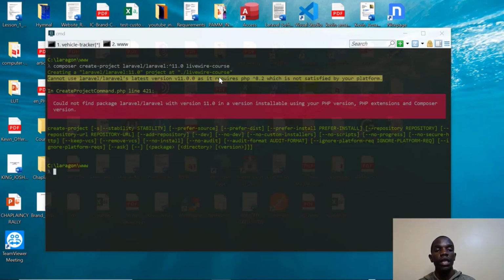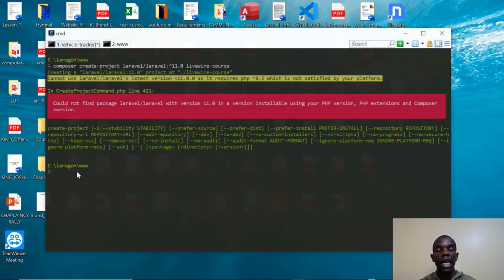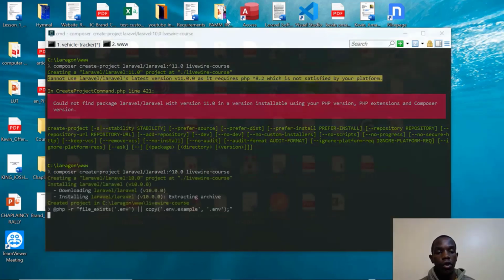So what happened is that when I tried to install Laravel 11, I was told I do not have a PHP version which is compatible with Laravel 11, and that is because currently I have PHP 8.1, I believe, on my machine. So let me just downgrade. This doesn't really matter because the current version of Livewire requires Laravel 10. So maybe I'll explore Laravel 11 later, but let us install Laravel 10. So it is installing the project. This will take a while, so let me just pause and then we'll continue once the project has been installed.